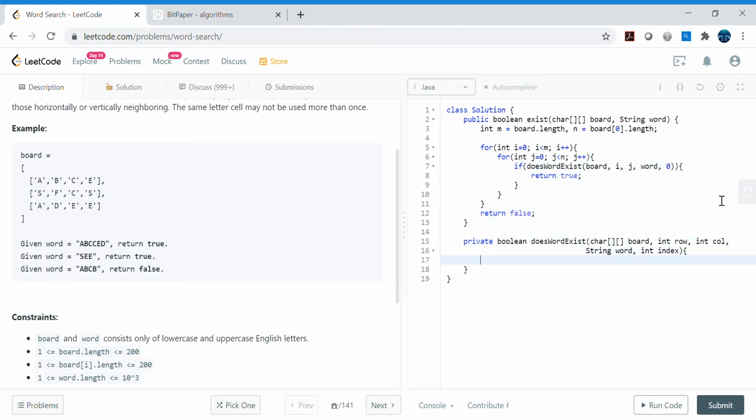So this would be for the true case. Let's say if index equals word dot length, then it means we have to return true, right? Otherwise, let's handle the base conditions. What are the base conditions? These are for the false conditions.